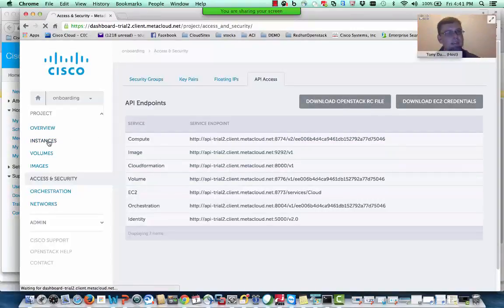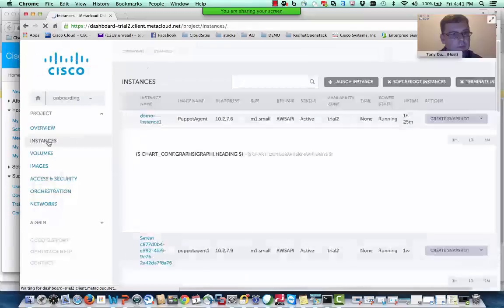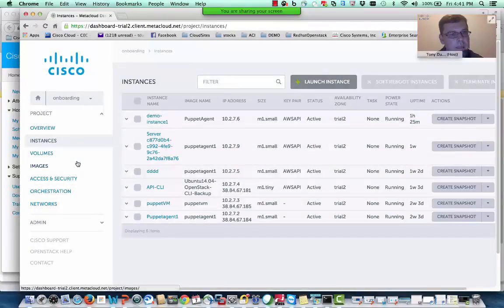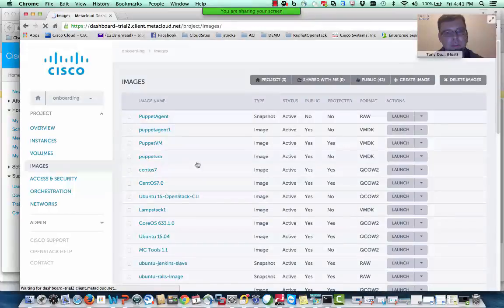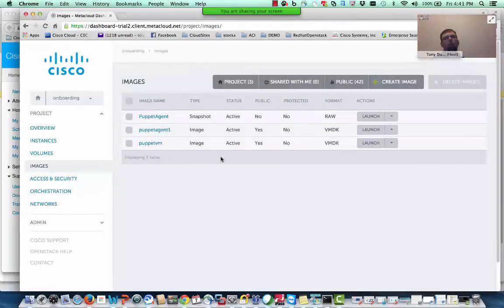So let's go to instances. And another area too, just to touch on briefly, is images. Before we bring up an instance, we would really need to decide what type of image we want to use to build the virtual machine, the guest operating system, etc. In images, we have some options where we can use multiple different types of formats to create an image.